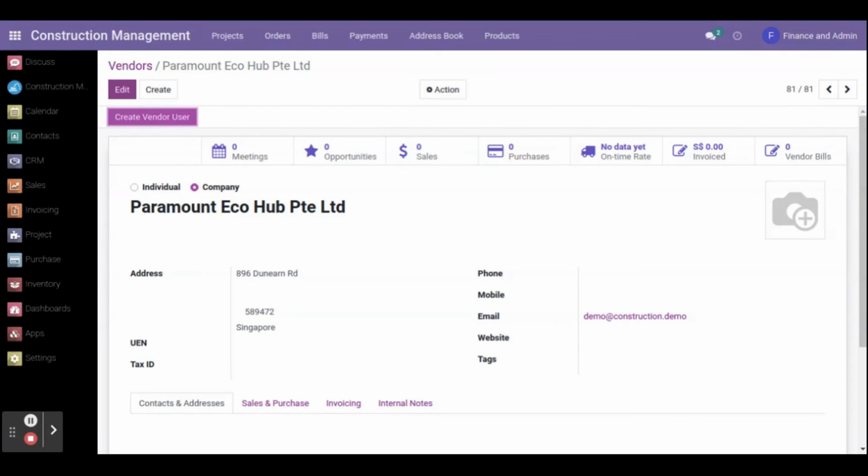If you want to give some portal access to the supplier, to see their request for the quotation and all other details, then you can create a vendor user by clicking the create vendor user button. Once you click the button, the supplier will get notified via email to change their password to access the portal.